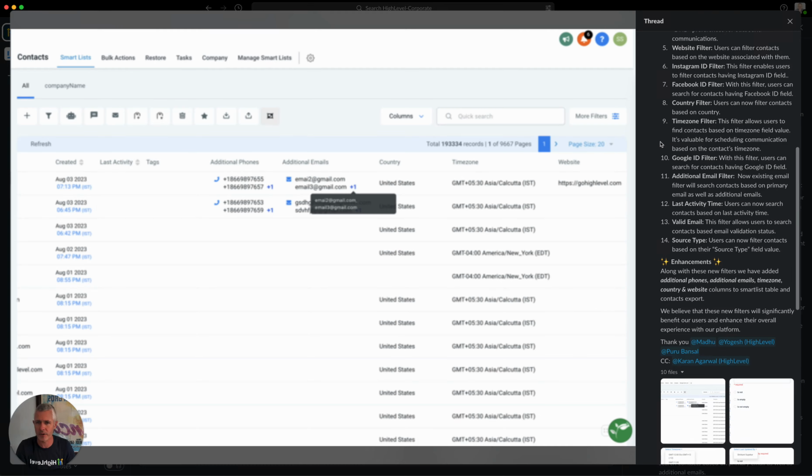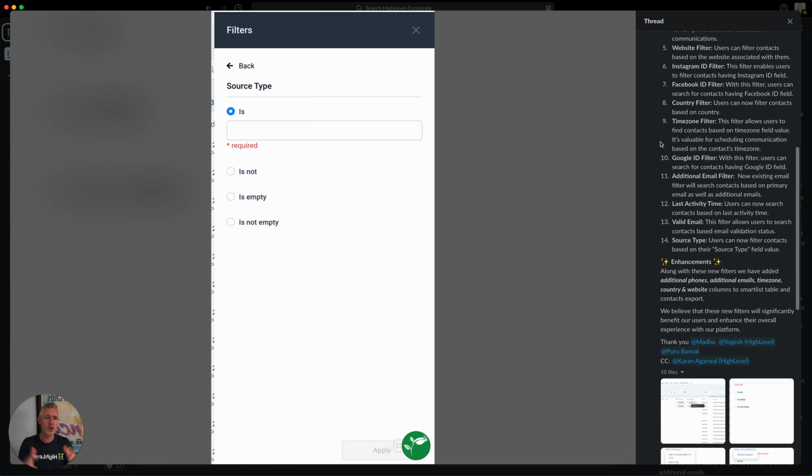And then finally, source type. There's a screenshot of that. Let me grab that one because I feel like we should look. Here we go. Source type. So you can go in and filter based on source type, in terms of, is it this, is it not, is it empty, is it not empty, etc.